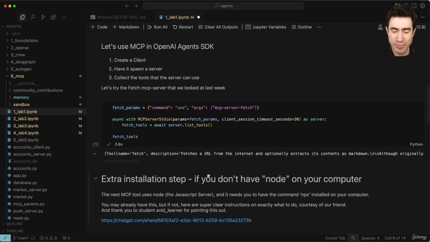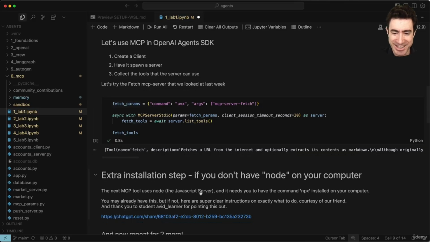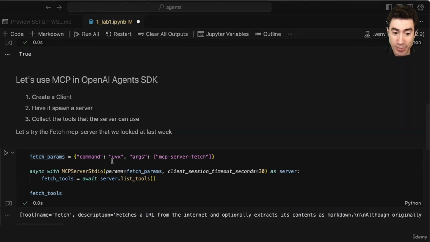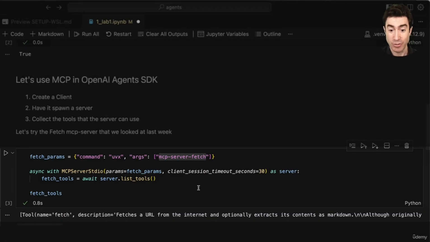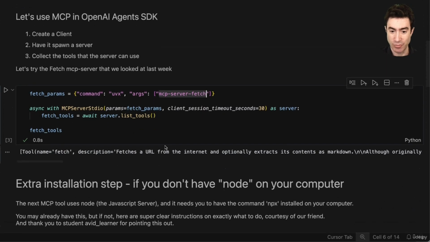Okay, so now we're moving on to another MCP server before we come back and actually put this one to use. The first one we looked at was an example of a Python-based MCP server that we executed by calling UVX and passing in the name of something that is on PyPI that you could pip install that is able to run.